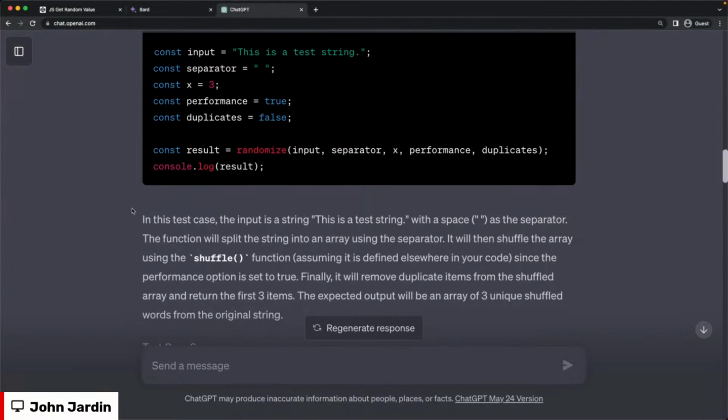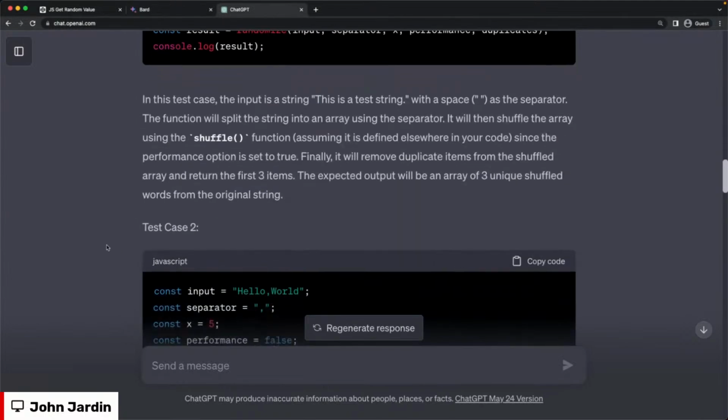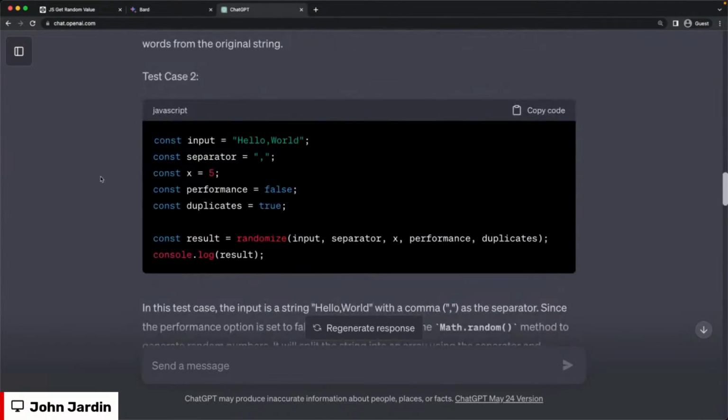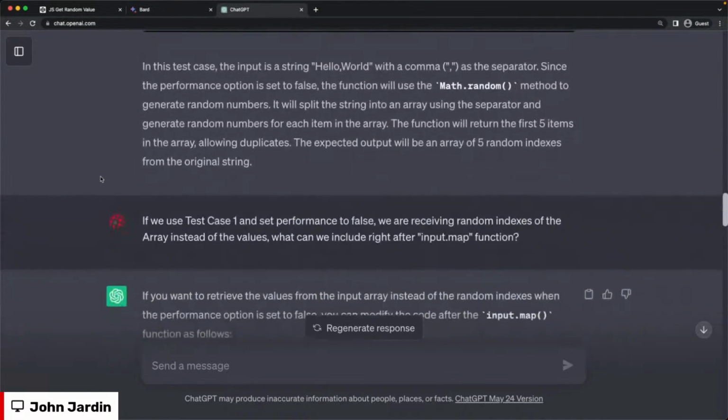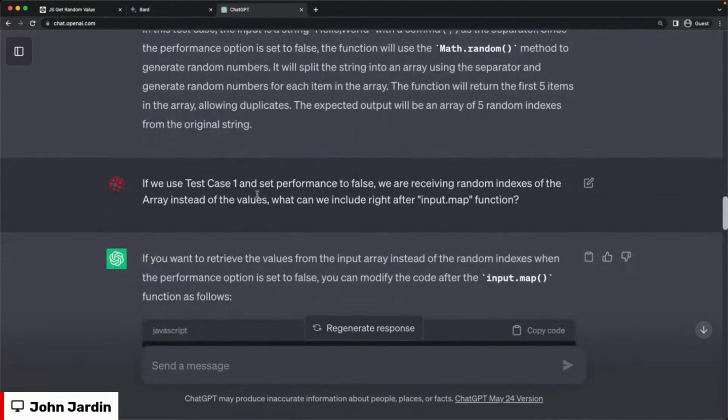So anyways, I enjoyed this. It explained it. Off we go. There's the second test case. Okay, good. And I was happy with that. Now, this is also where I started getting an issue. So I said, if we set test case and set the performance to false, we're receiving random indexes of the array instead of the values.